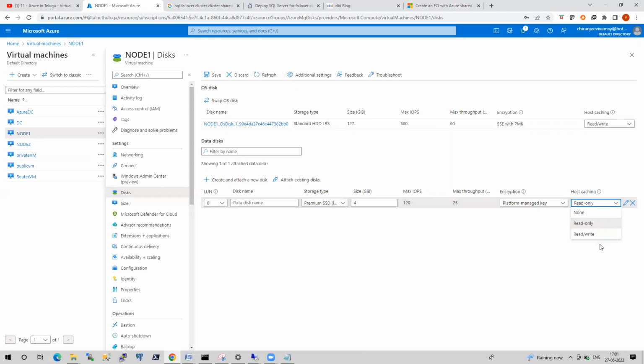In real time, for all your SQL servers, whether it is data disk or log disk or NDFs or TempDBs, whatever it is, it should be read only. Remember that, guys. Host caching should be read only for SQL Server files, MDF, NDF, or LDF. That is very important. If you are getting any performance issues with Azure VMs, just check this configuration. Host caching should be enabled. If you enable, you will get multiple benefits.